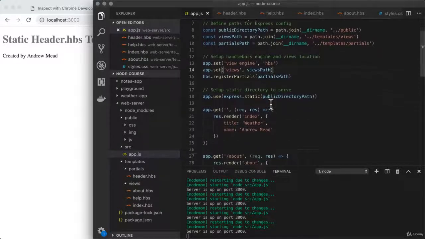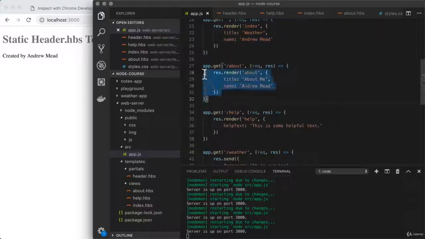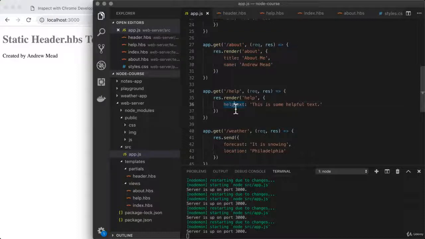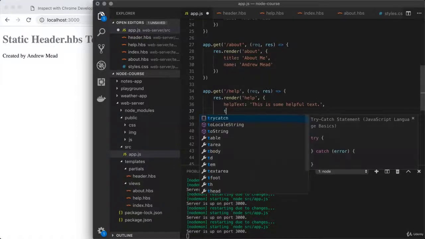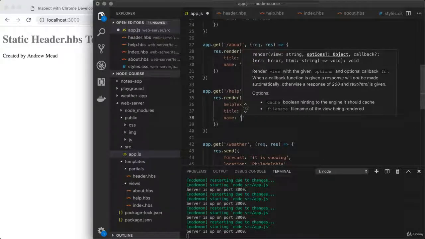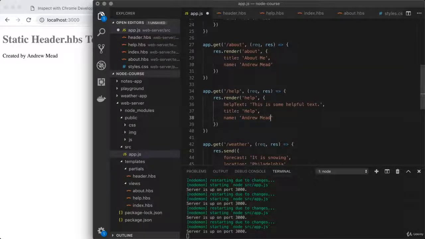So in app.js, for the root, we pass in title and name. For about, we pass in title and name, and for help, we currently just pass in help text. I'm going to modify that to also pass in title and name. So right here, title for this page could equal uppercase H Help. And then I'll provide name, and I'm still the one who created this page and I'd like credit for it. So I'll provide my name and you can put your name in there.